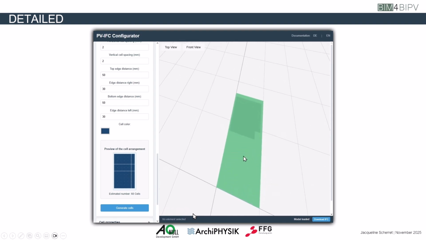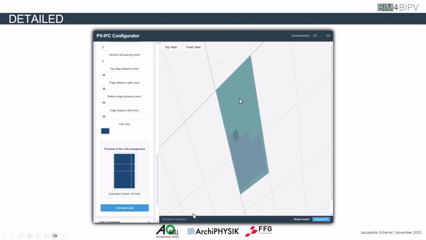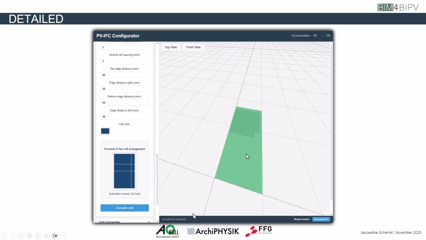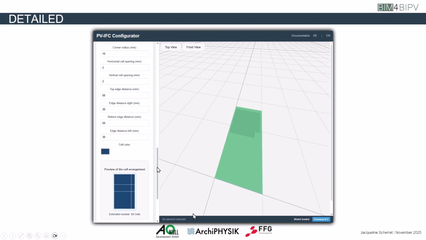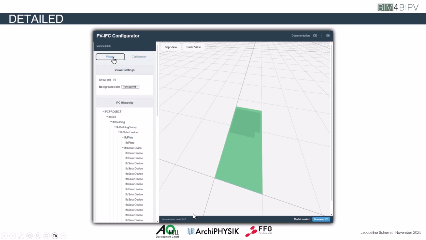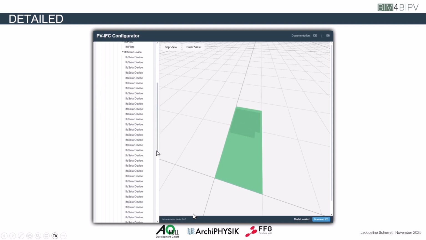Once we are ready, we can click the Adopt button again, and then you can see the cells also in your viewer. If you don't see all the cells like in my view now, it's just because of viewer settings. You can just switch to the viewer tab and can see in the hierarchy that all your cells are there. So we just can't see all the cells because of the shading in the viewer, but they are all there, as you can see.